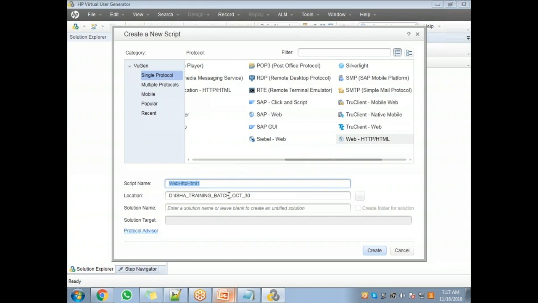And then now create a script name. I'll say my first script. Okay, my first script. Wonderful. My first script.